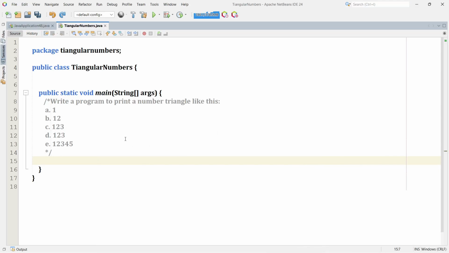In today's video, I will be solving question number 16 from chapter 3. So this is the question. It says write a program to print a number. So it should be a triangular number, or the question is not even correct, but that's how it's in the book. So we have to write a program to print these numbers in this form.